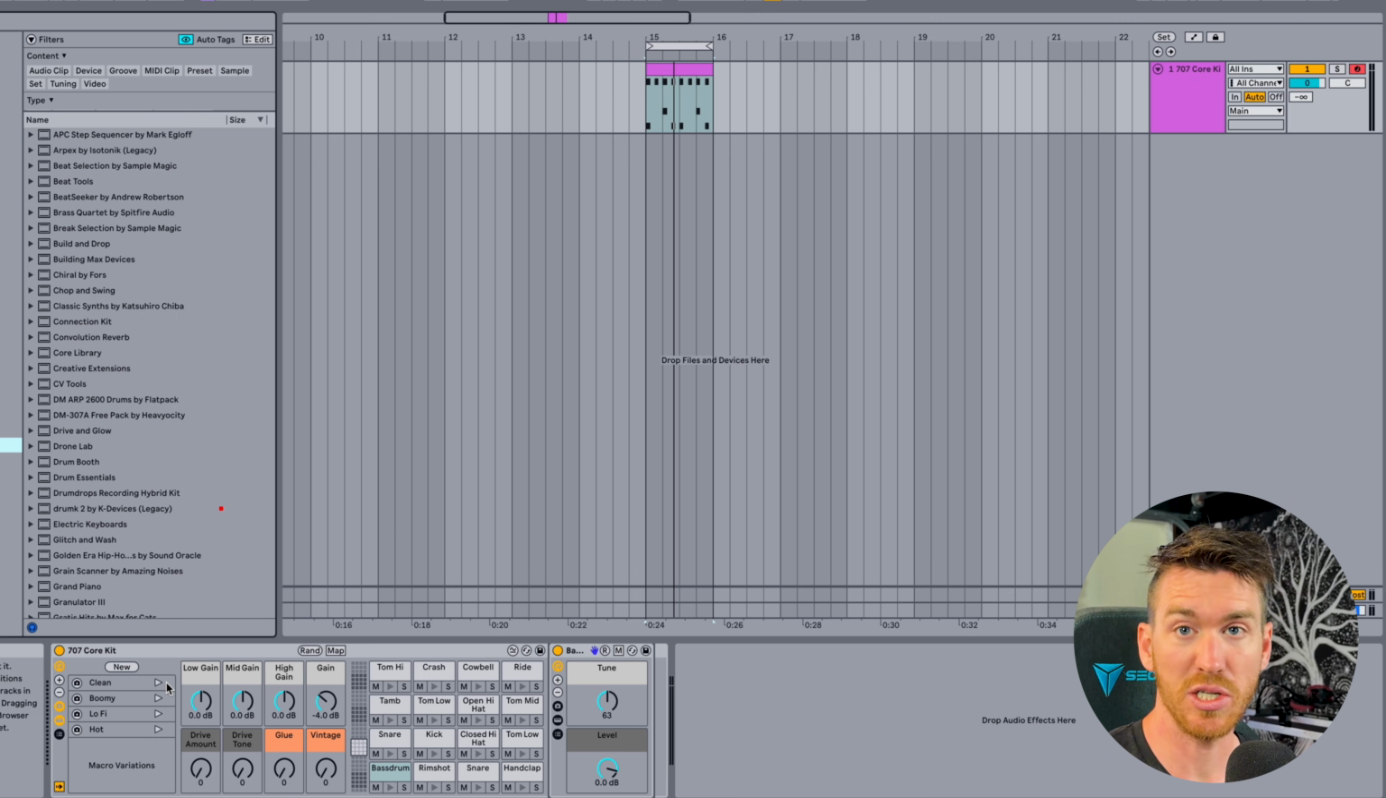Now it's really amazing that Live has all these pre-built kits for you. And if you've downloaded any of the packs here, there's a ton more that aren't just the immediate core kits that come with Live. So this is a great way to get started and get making a beat very quickly, but let's dive into making our own drum kit from scratch.